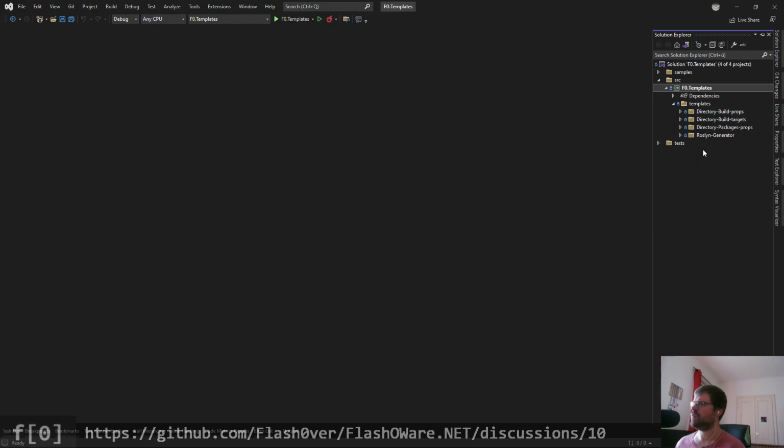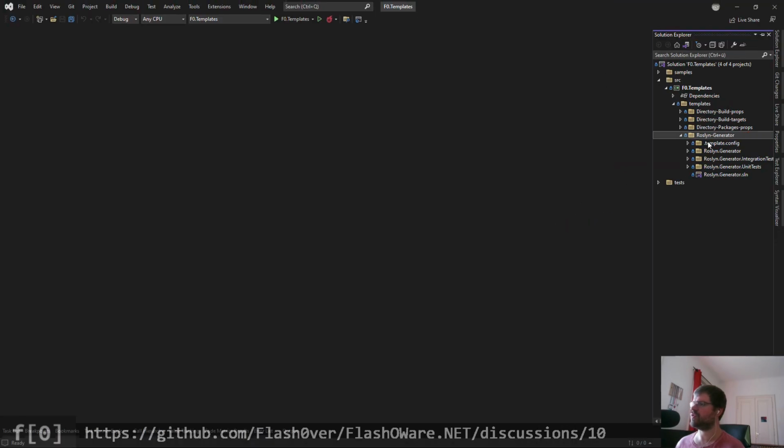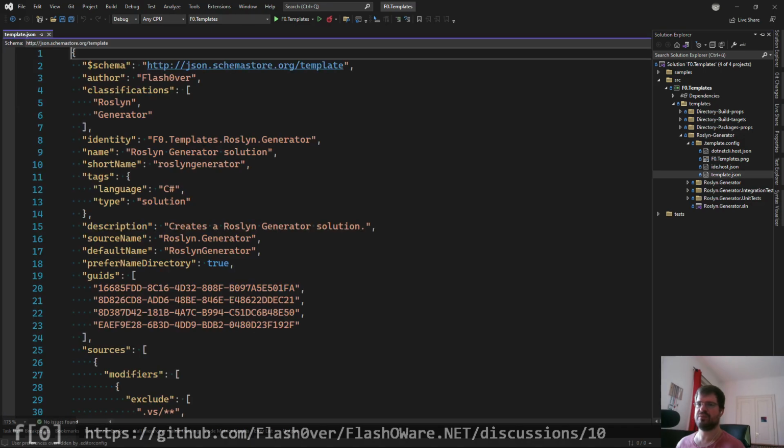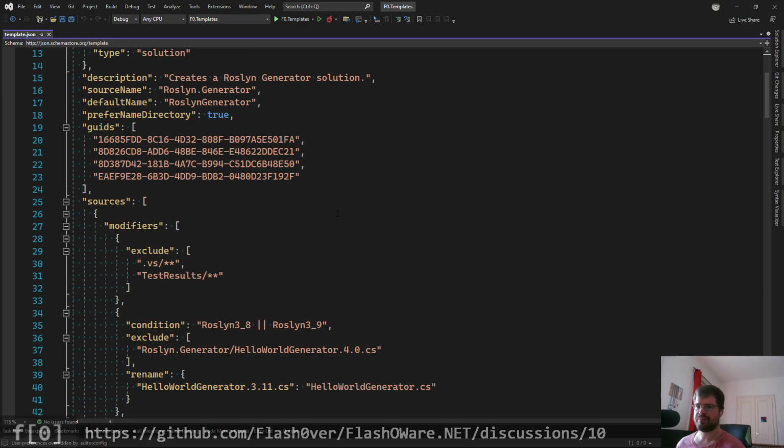Yes, so we will have a look at the Roslyn generator template. Let's go to the template.config to have a look at the template JSON. This is where the basic information for the template lies, where there is a schema to validate this JSON, author, classification, which is used for, but we can see that in the CLI and also in the IDE. We will actually have a look at all these options later when we see them in action.